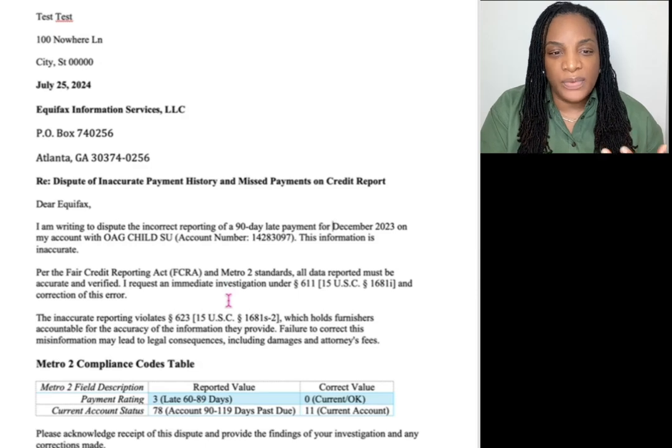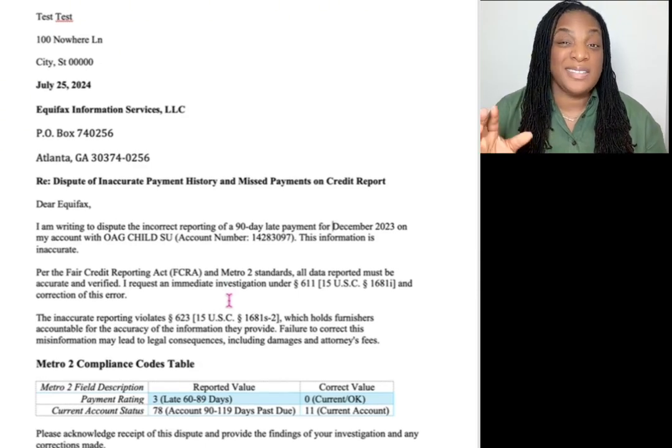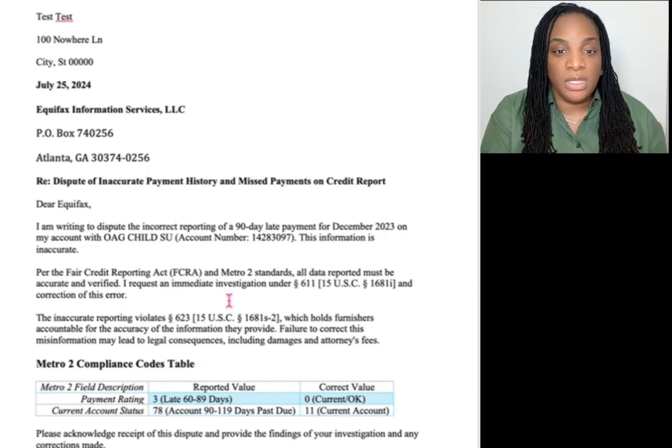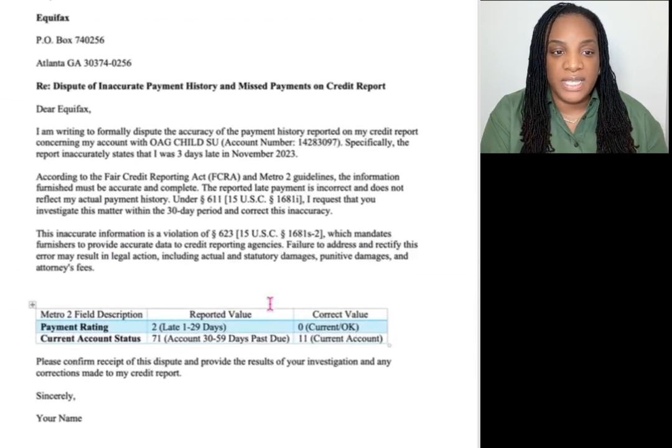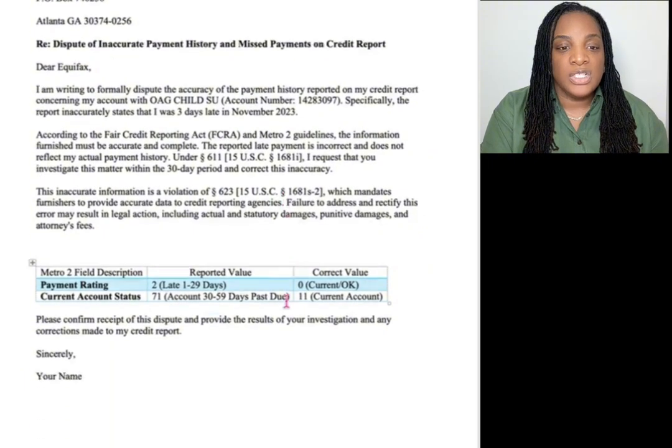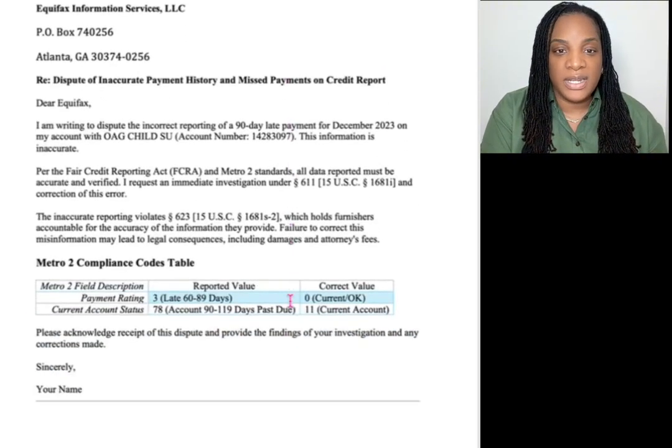So this way I'm never sending in the same exact dispute letter on anything. And I'm really big on that. That really makes a difference. I think it gets better results. So these are pretty much the letters.